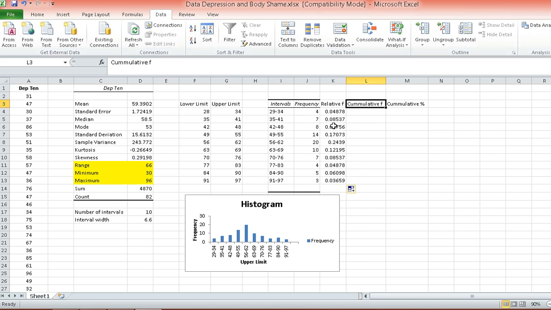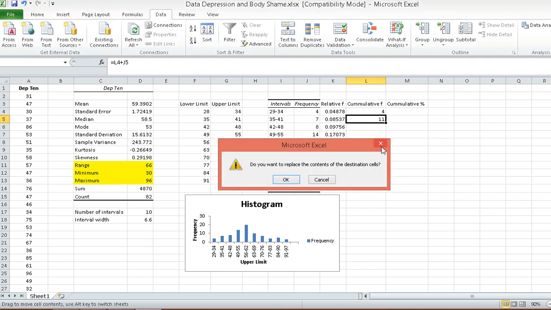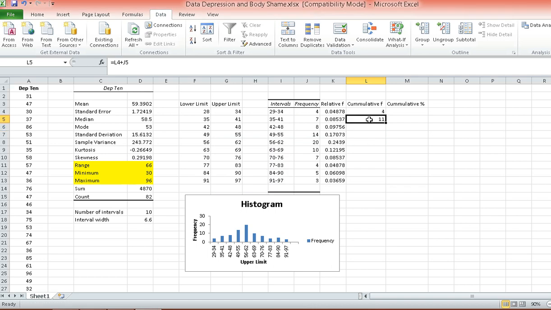Okay. For the cumulative frequency, for the first cell, we just copy this cell basically, and then for the next cell, the formula would be the cell above plus this cell. Click OK, and then drag it down, and there is your cumulative frequency.